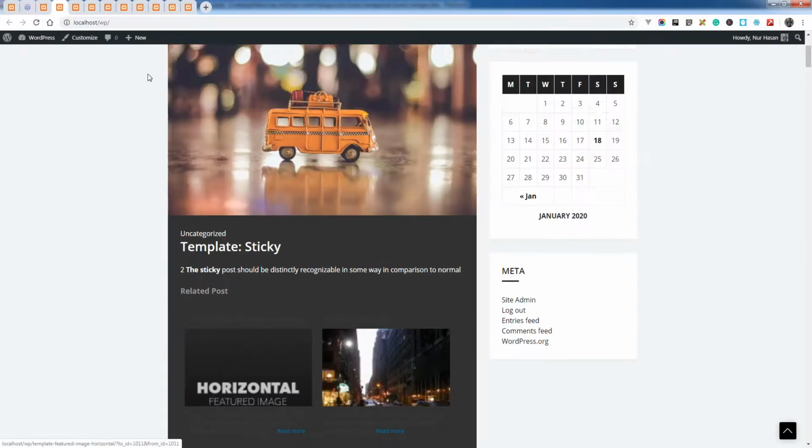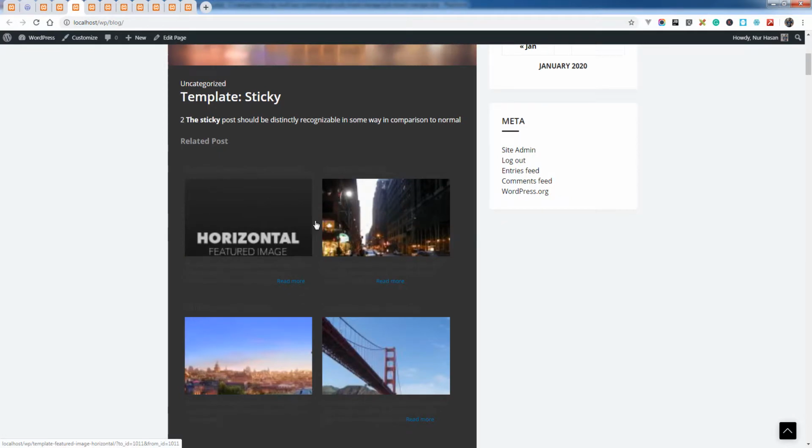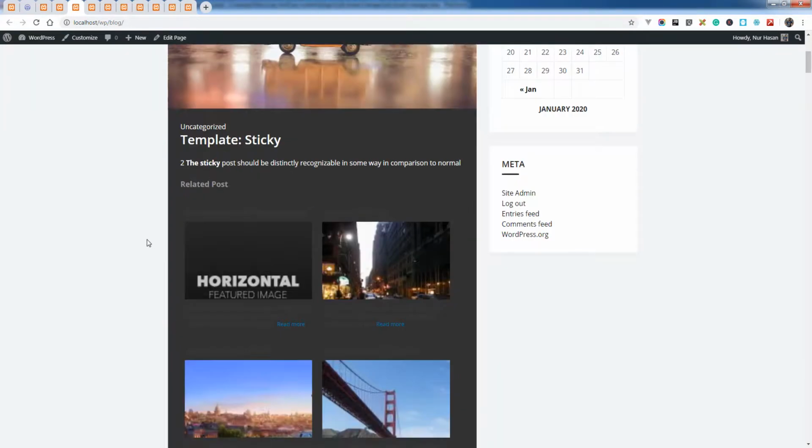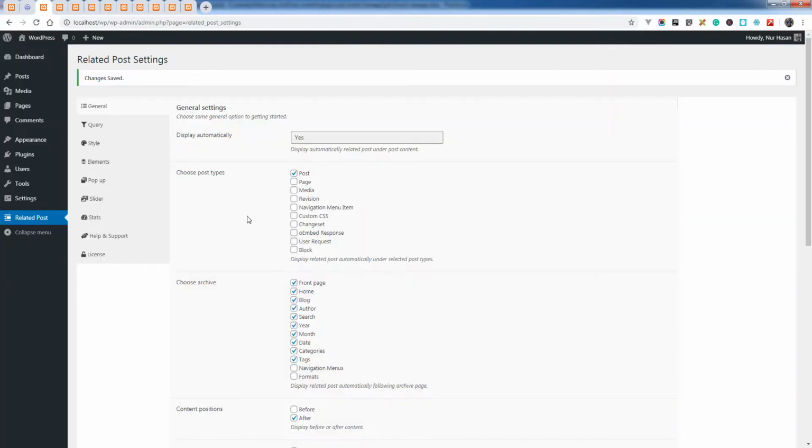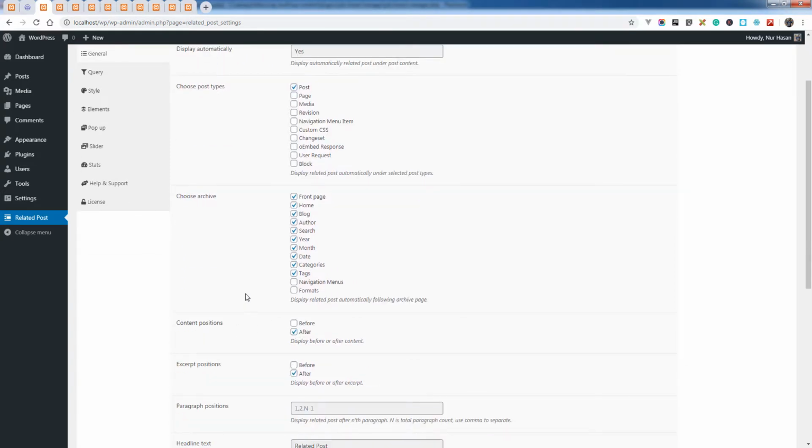So this is how easily you can display the related post on every archive page, like the category archive and author archive, and you can also display it on custom post type archives, like taxonomy pages, product taxonomy, product category, or product tag.